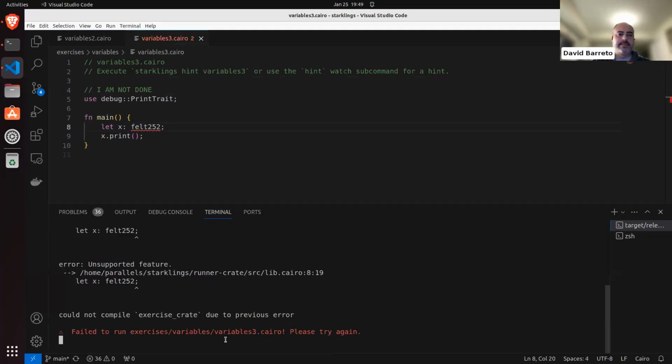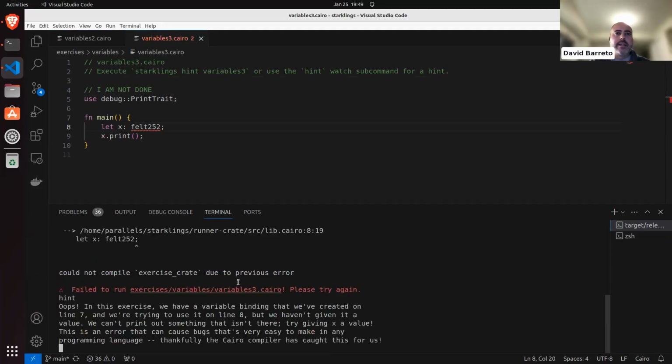Let's take a look at the hints. Okay, in this exercise, we have a variable binding that we have created on line 7 here. And we're trying to use it on line 8. But we haven't given it a value. We can't print out something that isn't there. Try giving x a value. So obviously, it's trying to print something that hasn't been initialized again. Notice that now the exercise is explicitly defining the type to be felt252.